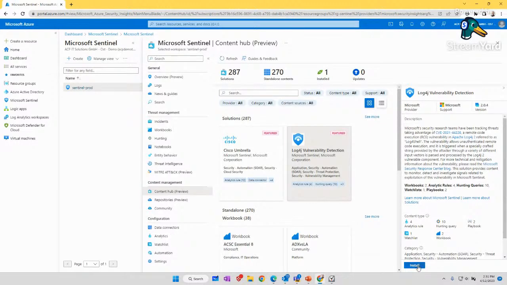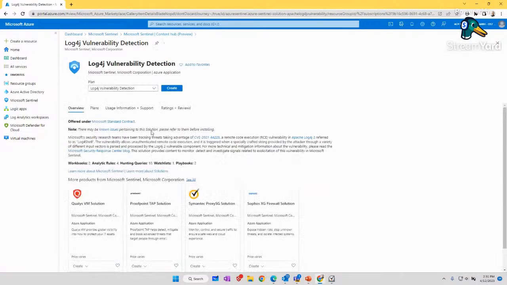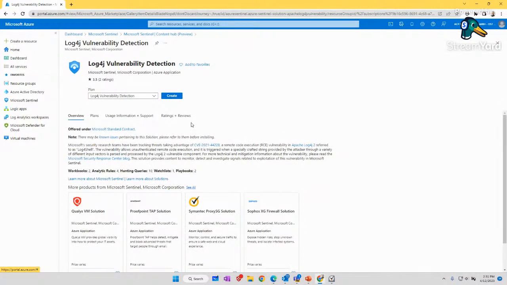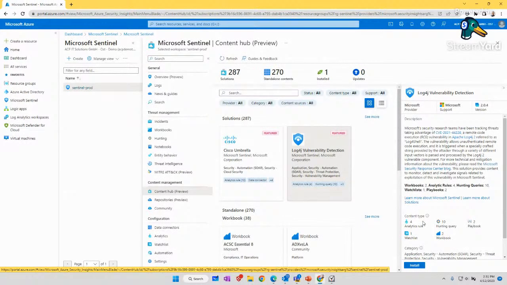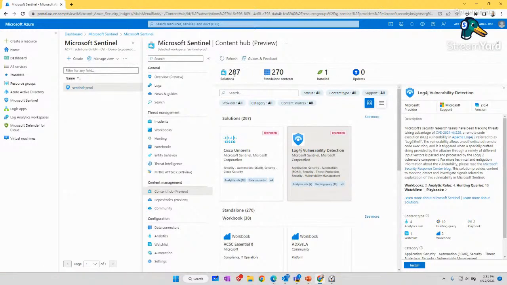What you have to do is to install it. So here is the install process, and when it's done, all rules or all contents will be implemented in your Sentinel environment. Okay, this is the new version, and you also have here a huge amount of solutions available, and the number of solutions will increase weekly.